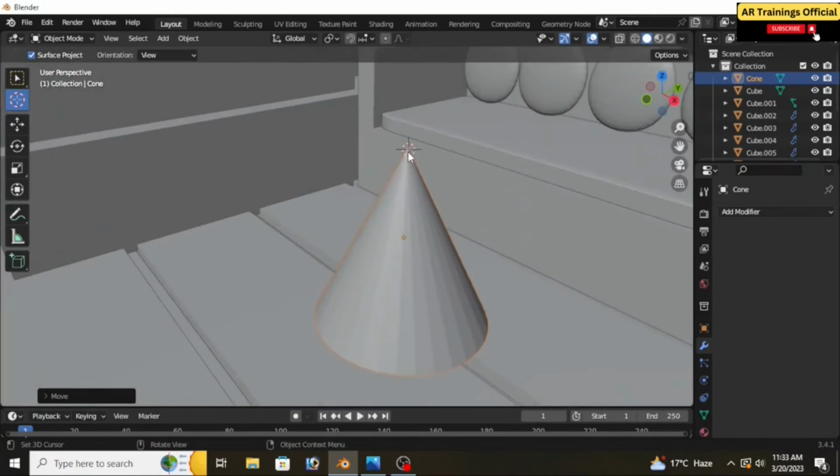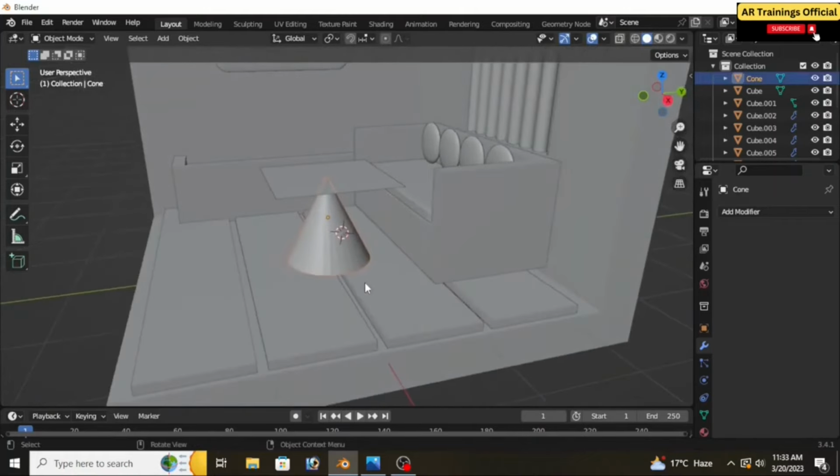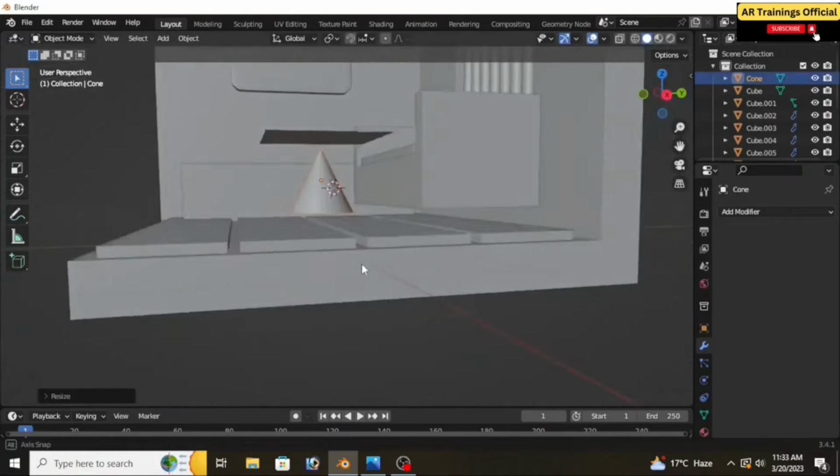Okay, so you have to tweak this cone like this. Next we have to add a simple plane. I think it's too big. Yeah, you can even play with other settings.